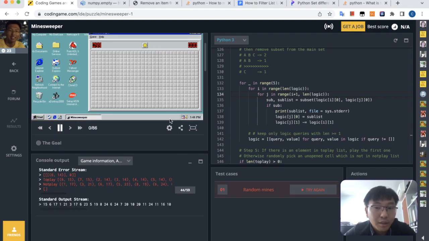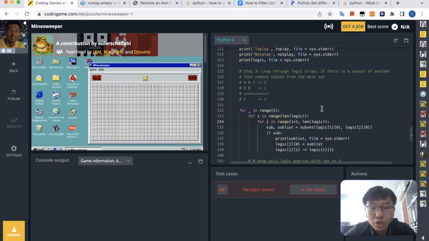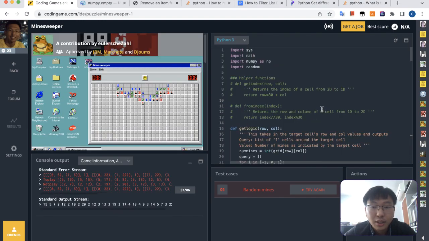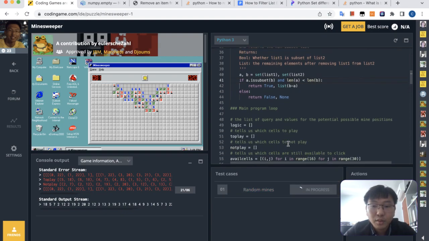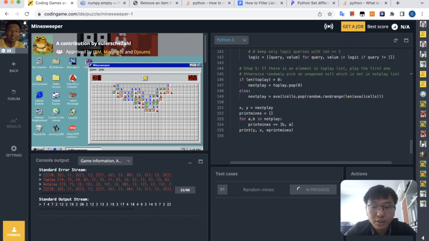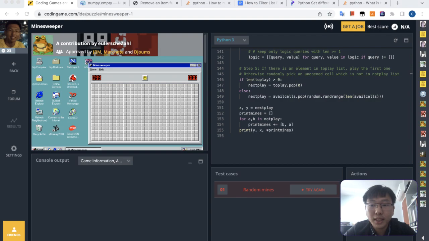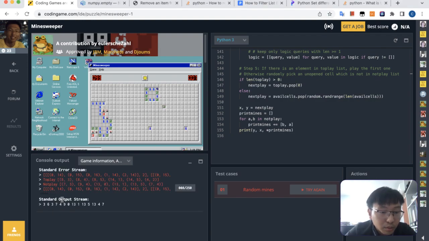Okay, and actually we need one more condition for sublists here: length A smaller than length B. We want it to be a strict subset, we don't want it to just be a subset. So we want one to be bigger than the other. If not, one set would completely cancel out the other, which is not what we want. Okay, let's try it out now. Now this looks decent.